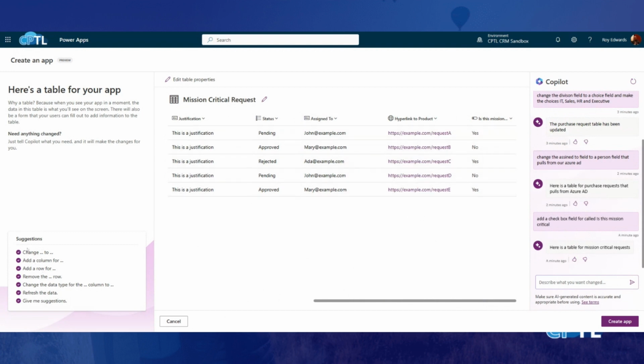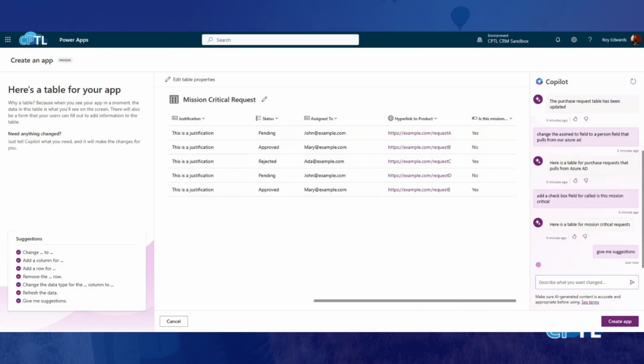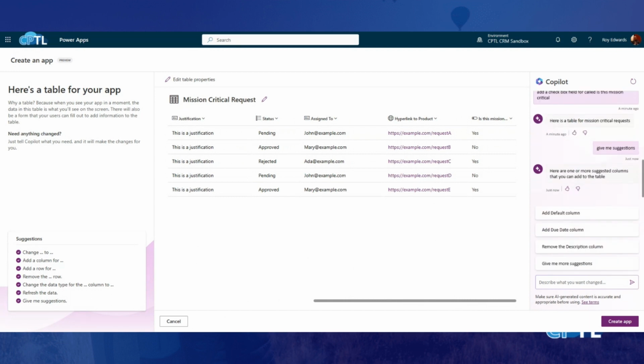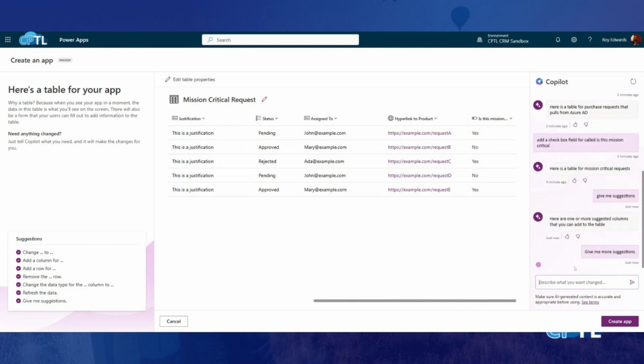So we have this. Let's say, look over here, we have suggestions. Change blank to blank, add a column for blank, add a row for blank, remove the row, change the data type, refresh the data, give me suggestions. Let's try that one. Give me suggestions. And let's see what it pulls up here. Add a default column. Okay. Add a due date column. Remove the description column. I'll say give me more suggestions. Let's see what else they got here.